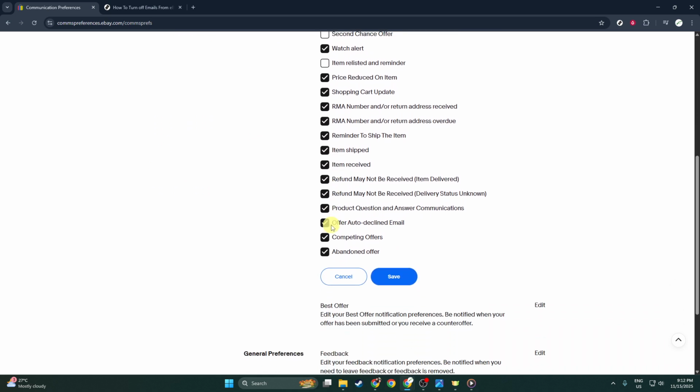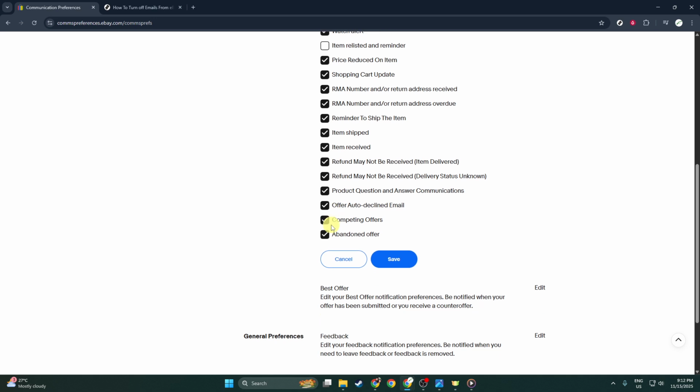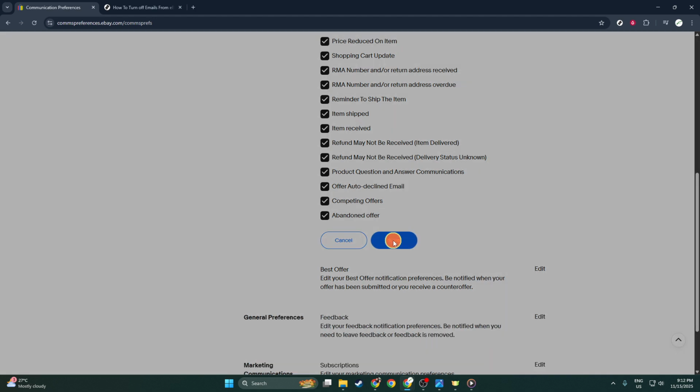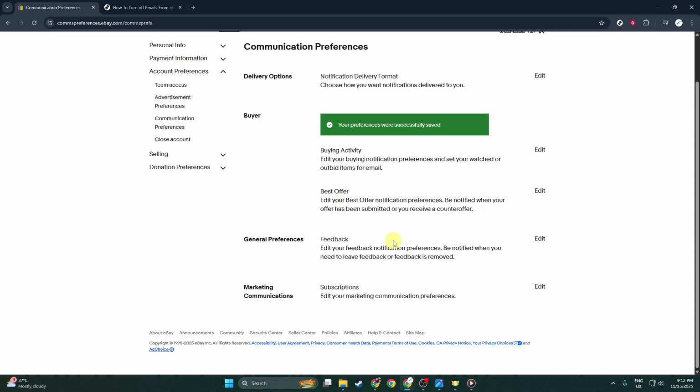You'll see an array of notification options. Simply uncheck the boxes next to the notifications you would like to turn off. Take some time to review these carefully, ensuring you're only receiving emails pertinent to your needs. Once you're satisfied with your selections, remember to hit Save to apply these changes. This will ensure your inbox is only filled with the emails you truly care about.